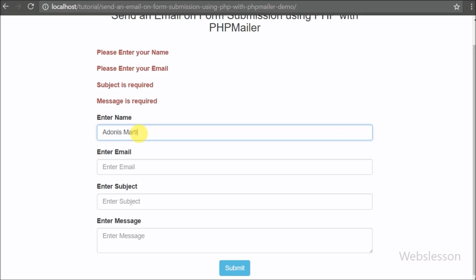Many viewers have requested us to make a contact form with sending email and validation, so here we have made a simple contact form in PHP and for sending email we have used the PHPMailer library.